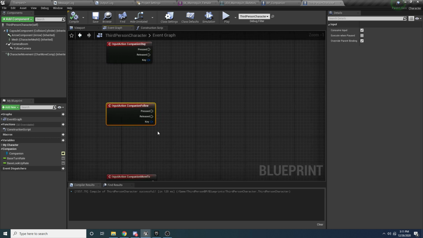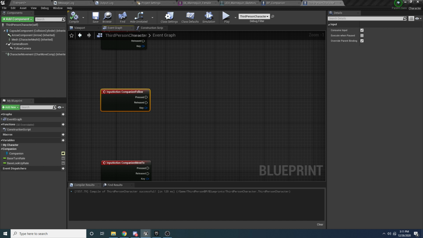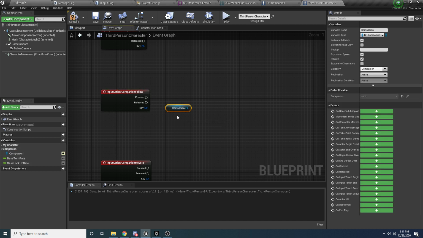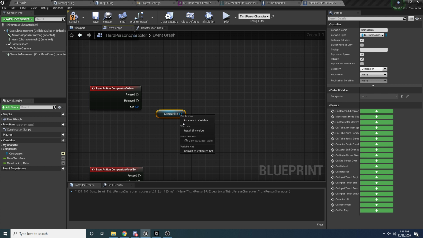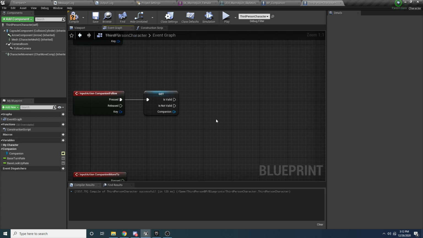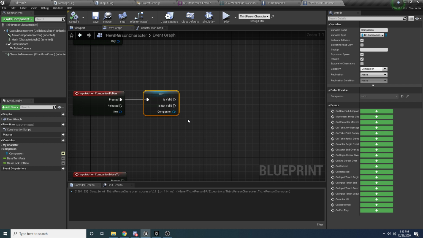So when we press the follow button, we want to basically give her a reference to ourselves so that she knows who to follow. So if we drag in our companion, we say get, and then we want to right click on this and say convert to validated get. And what that will do, if you've never used this before, it just changes the node a little bit so that it has an is valid and an is not valid. So that way it will only continue executing if it's actually valid. So in the event that you don't currently have a companion, if you try to press the follow button, it won't cause any problems. It'll just fail. Okay. So we want to make sure our companion is valid. And if they are valid, then we want to tell them to follow us.